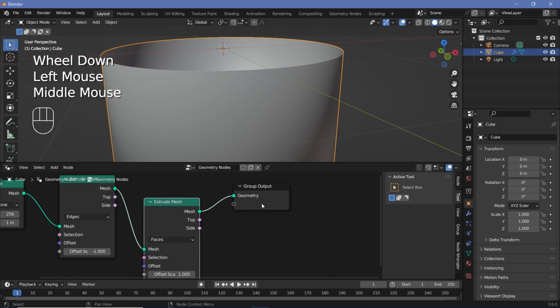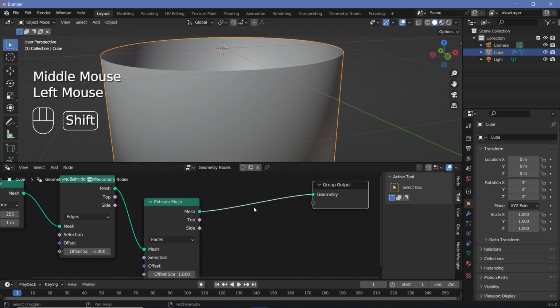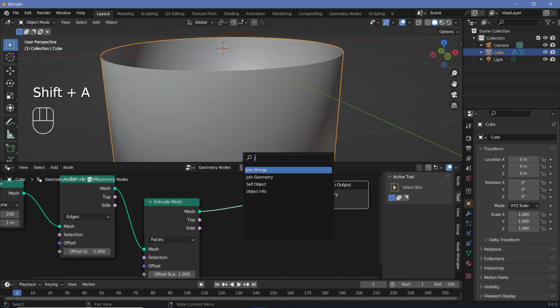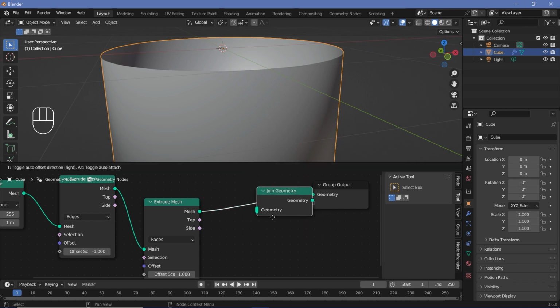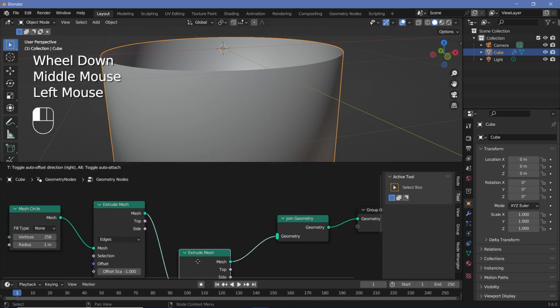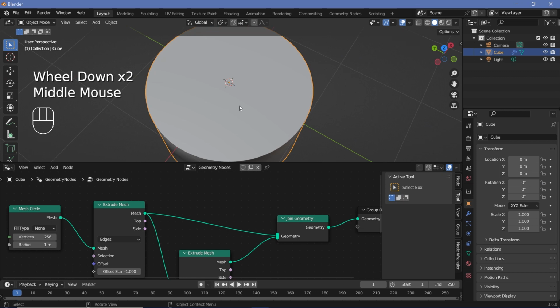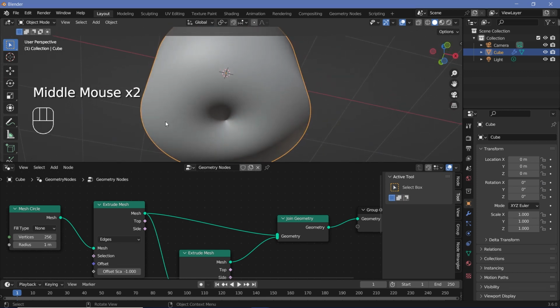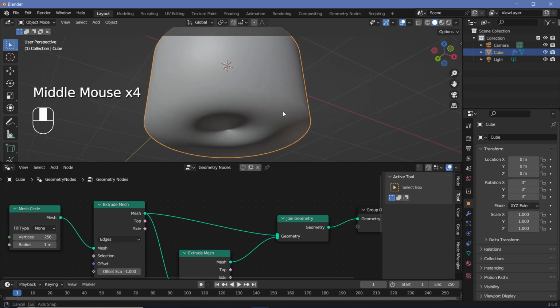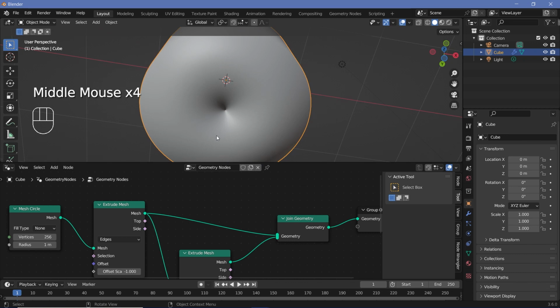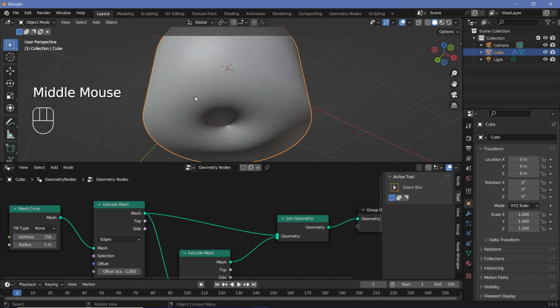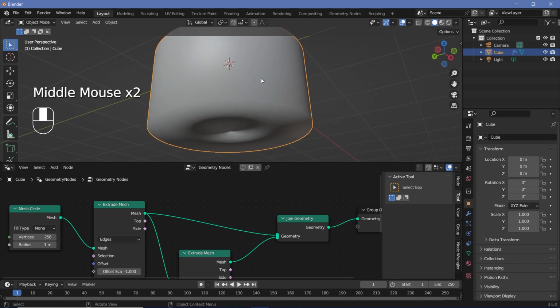So to actually add in that top face, we'll press Shift A and search for a join geometry and then join it in with the original mesh that we had, which was this. So let's take this and plug that in right there. And now we have the top face as well. And we also have a bottom face. Now the problem with this is that we have the shading set to smooth, and that's why we can't see this edge and it doesn't look good at all.